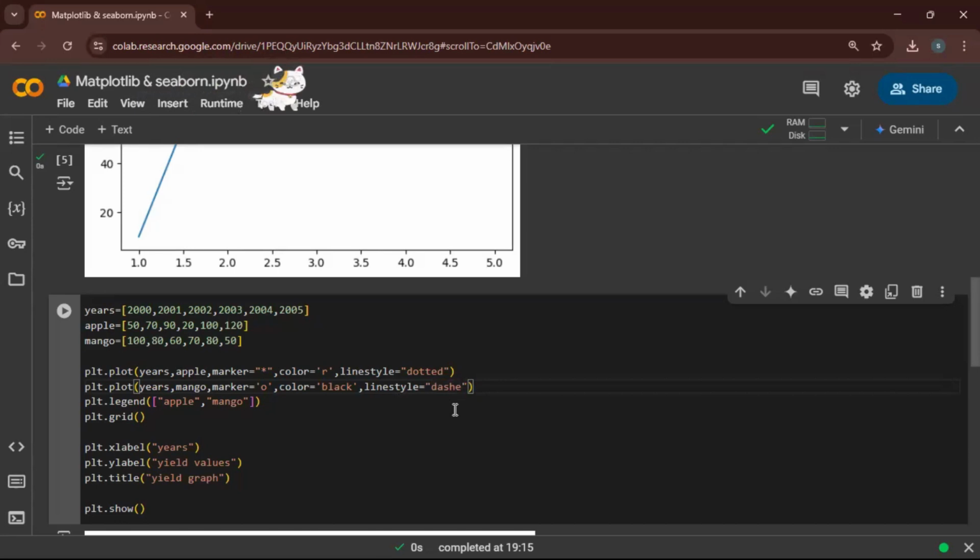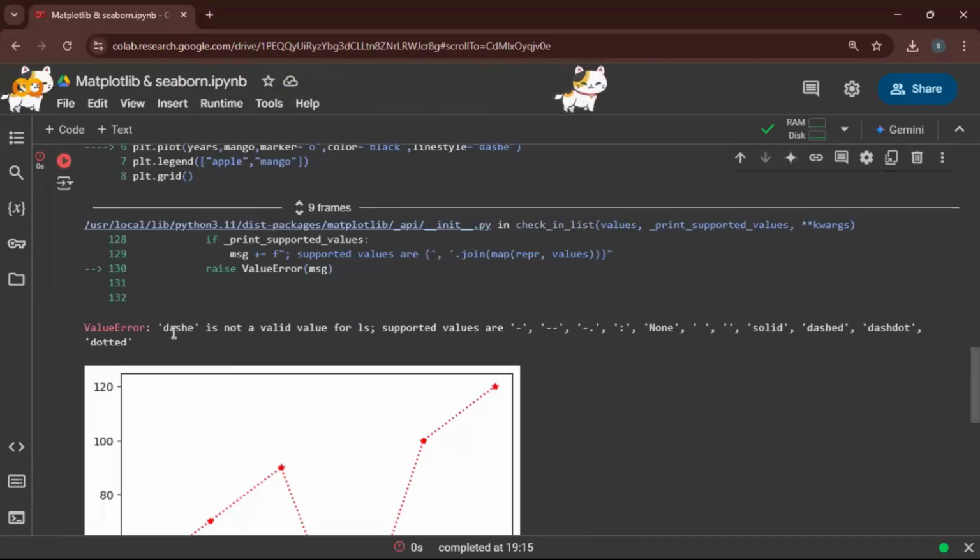Now we remove the D, so now it gives an error. It shows an error, and in this error it shows what all the types are. Do you see that dash is not valid? The spelling mistake is there, right? It lists the supported values. What values are supported, Colab will refer to you.